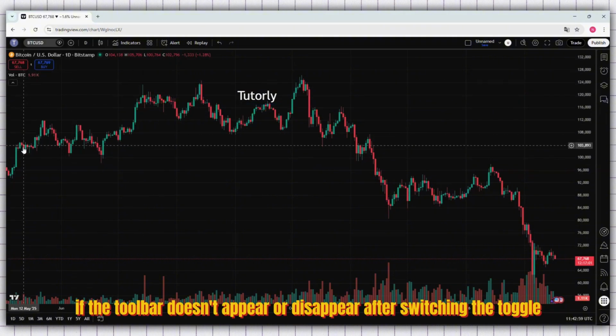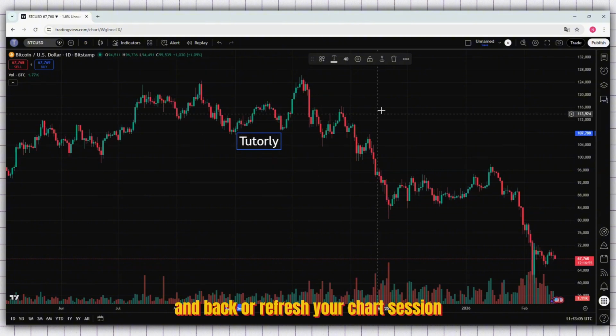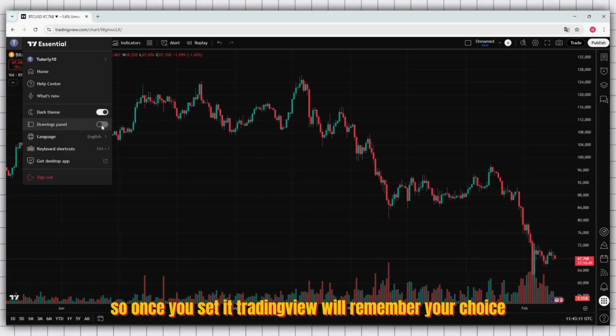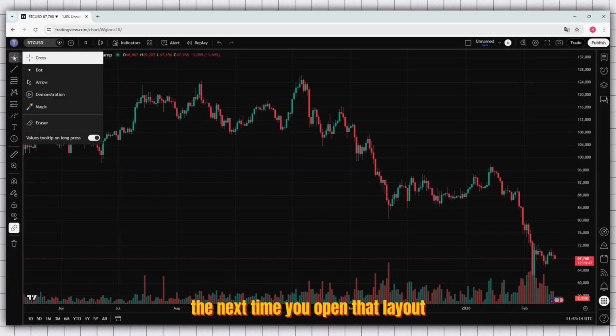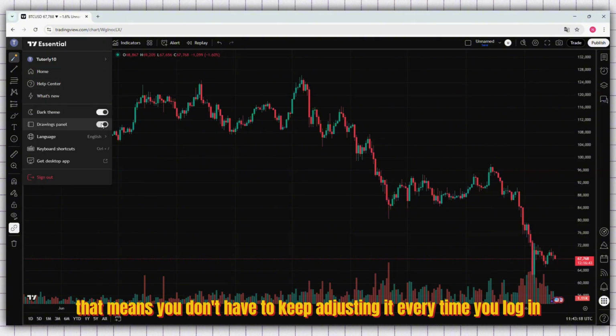If the toolbar doesn't appear or disappear after switching the toggle, try briefly switching to a different chart tab and back, or refresh your chart session. This preference typically sticks with your chart layout, so once you set it, TradingView will remember your choice the next time you open that layout. That means you don't have to keep adjusting it every time you log in.